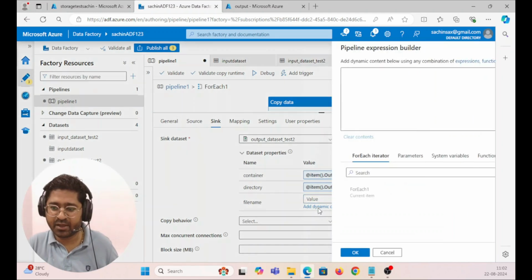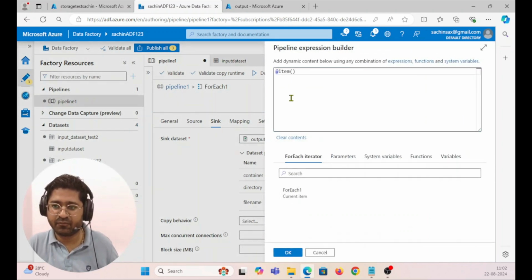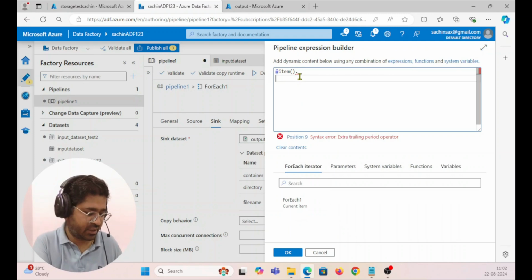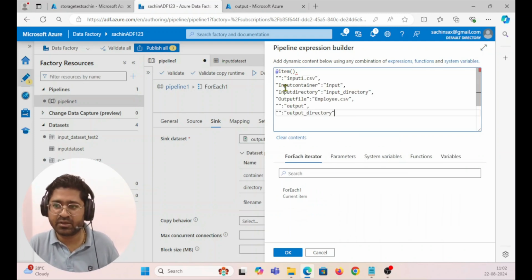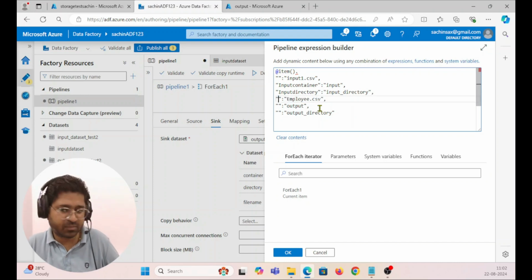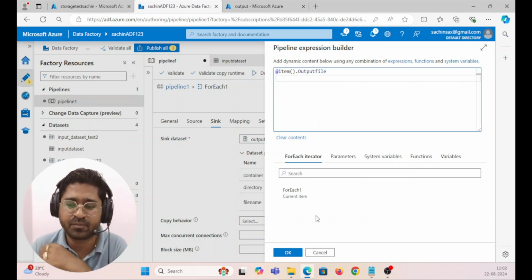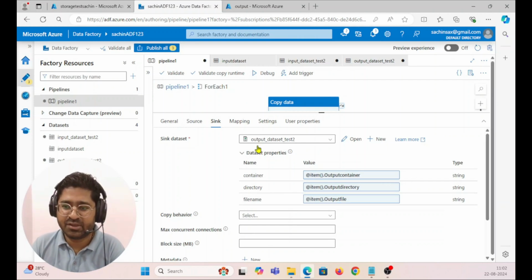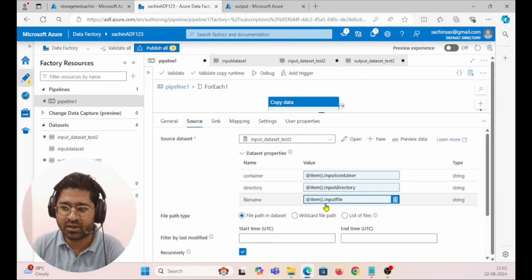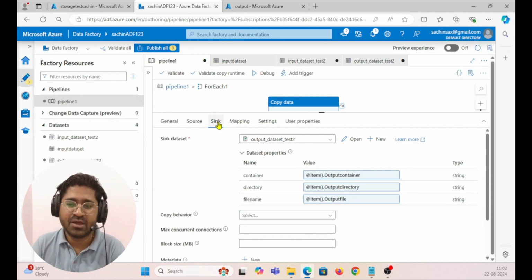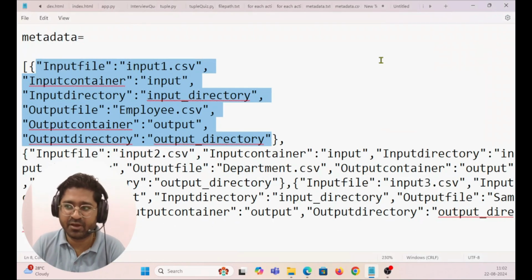I'm going to click file name here. I'm going to pick from for each dot, hit enter. Here I'm going to click this output file. This is the output file. That's it. So we have set all the 6 variables, 3 for input file, 3 for output files. You can see the source is having input relevant variables, and the sink is having output relevant variables from the JSON format, which we have just described here.